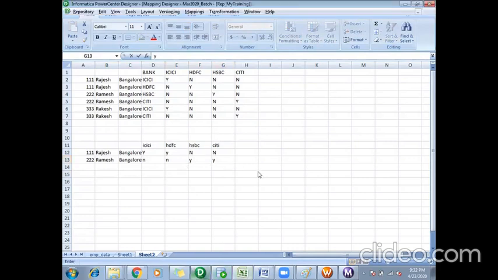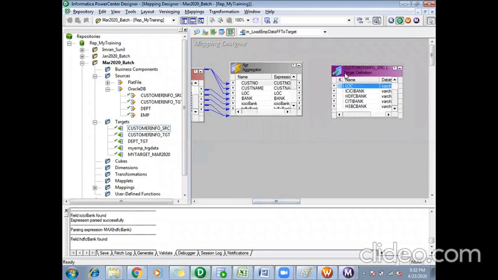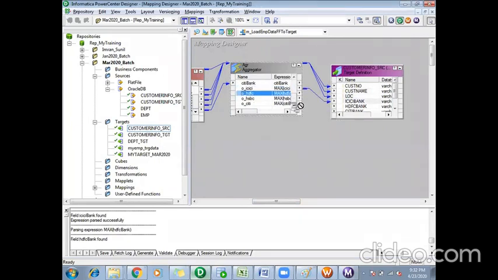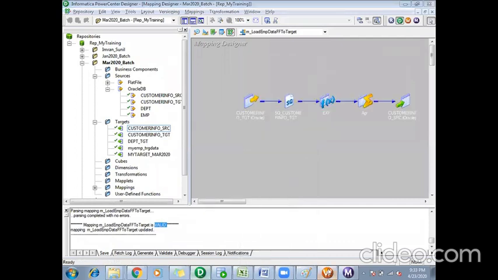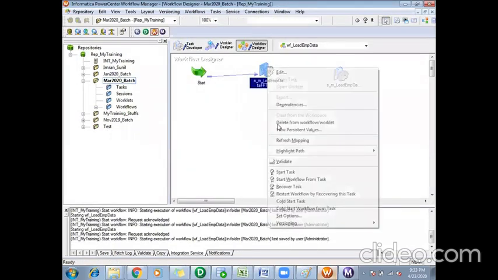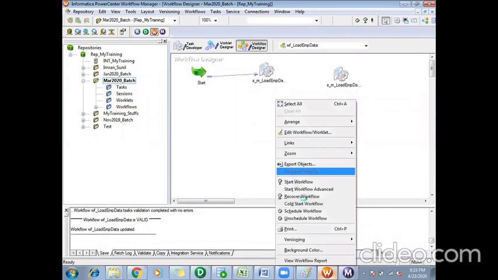So after this aggregator, I will link it to my target. Customer number, customer name, location, and I will use the ports which I created in my aggregator here. ICICI, HDFC, Citi, and HSBC. Okay, save it. It's valid. Arrange all iconic. Then I'll go refresh and start my workflow.